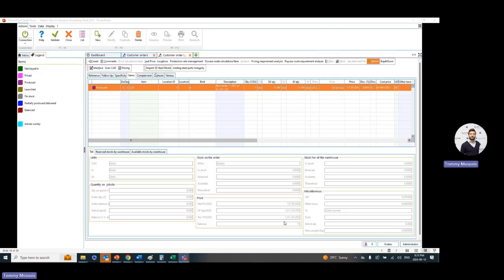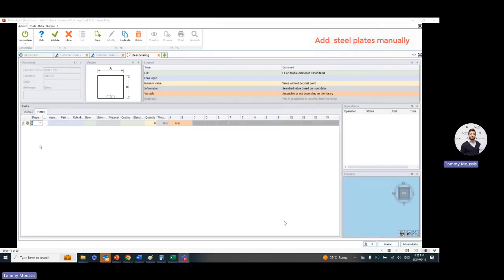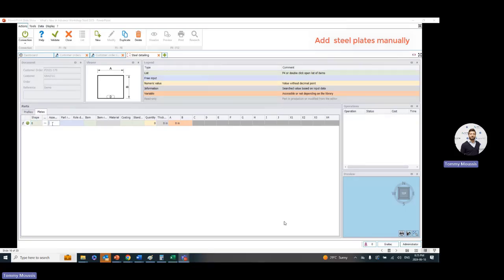In addition, if I wanted to add an additional plate, I could just use add steel parts manually. And now here you'll notice two tabs, one for profiles and one for plates. And here, if you would like, you could select your topology. So we have a few different shapes here to select from, but just be mindful that once you've applied your plate, you can continue. You can further edit your plate in our CAD editor solution.